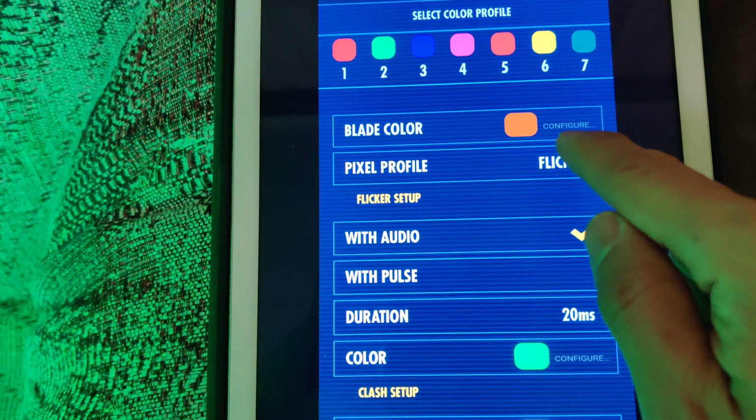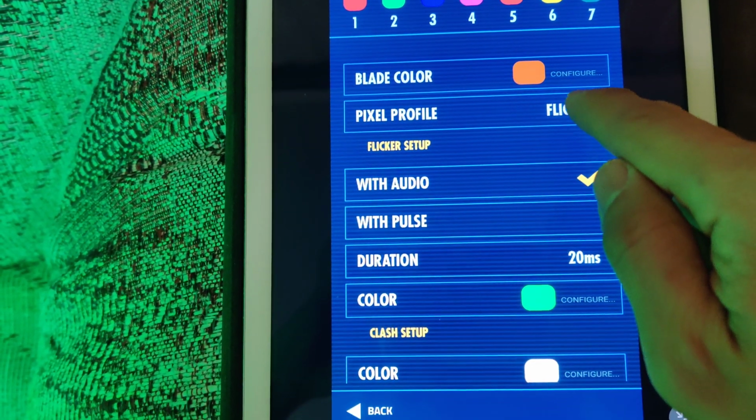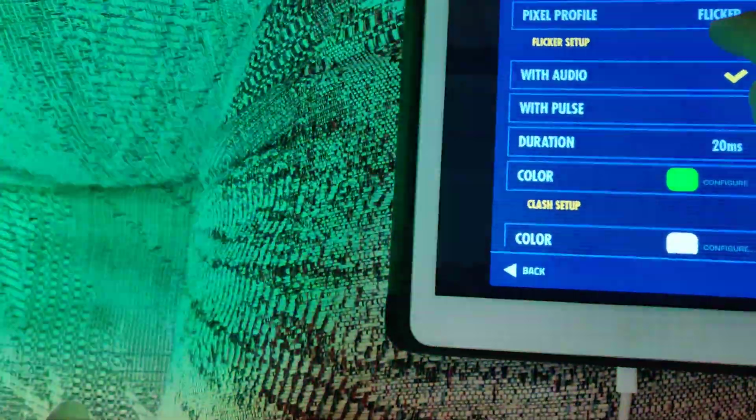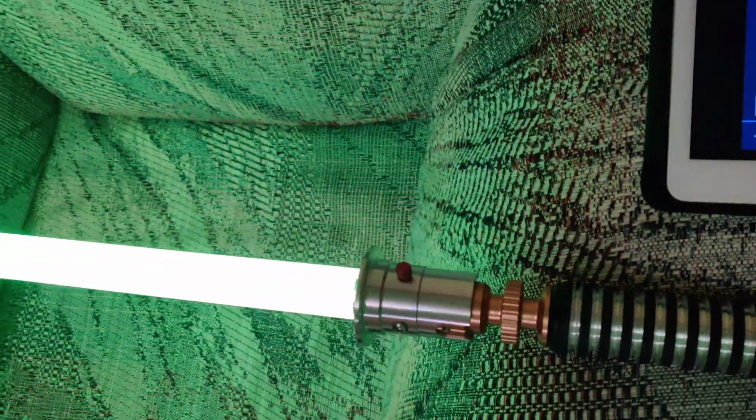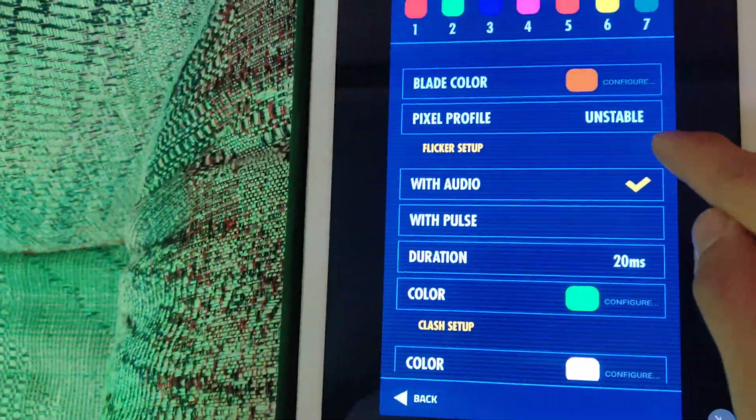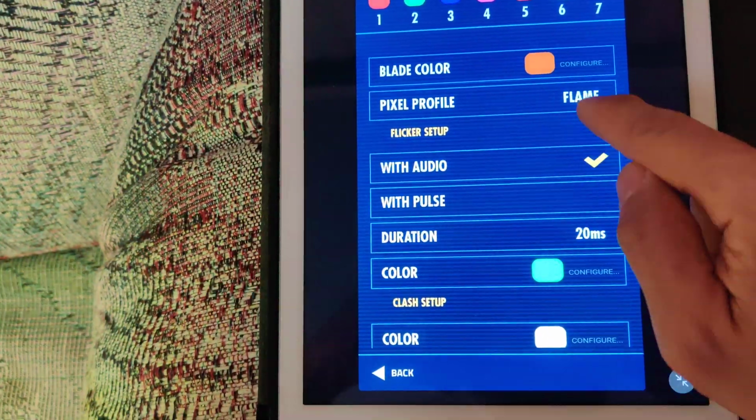And here you can choose your pixel profile. You want flicker. This one here is flickering. Unstable. You can't really see it, the camera's not really picking it up. Flame.